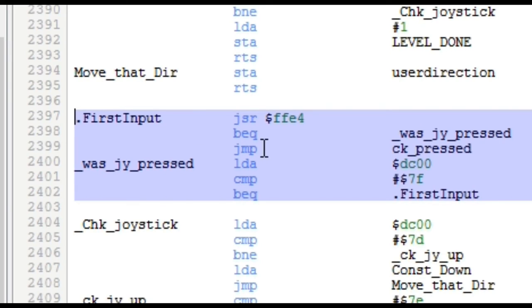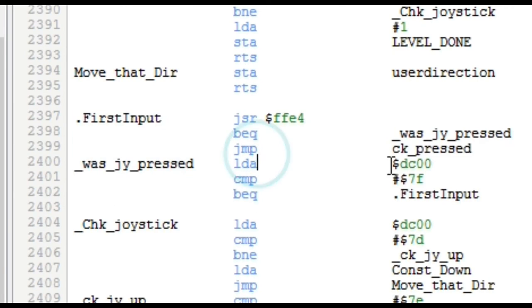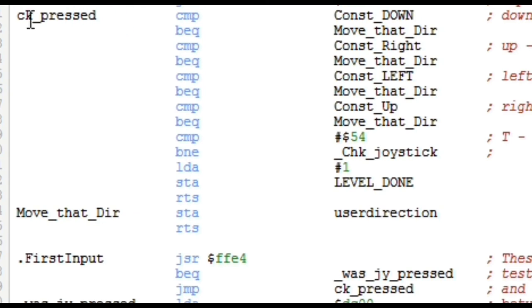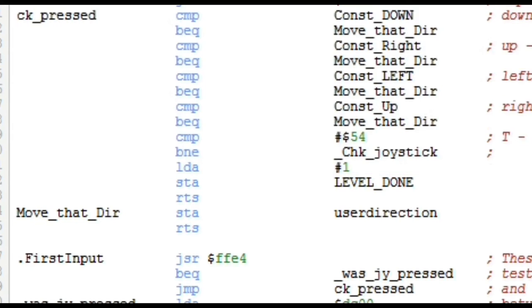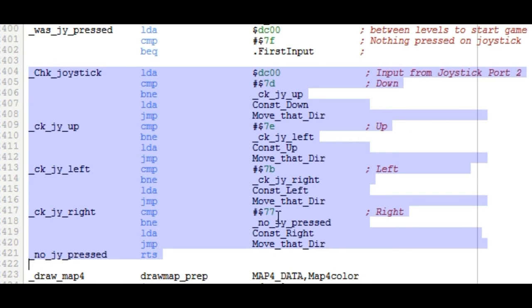So if there is nothing pressed on the keyboard, well, let's check the joystick. Was anything pressed on the joystick? If nothing was pressed on the joystick, then just keep looping until something was either pressed on the keyboard or joystick. If a key was pressed, then it jumps up here and does checks for which key was pressed. If a joystick direction was pushed, then it checks right here, this section. And other than that, it just loops.